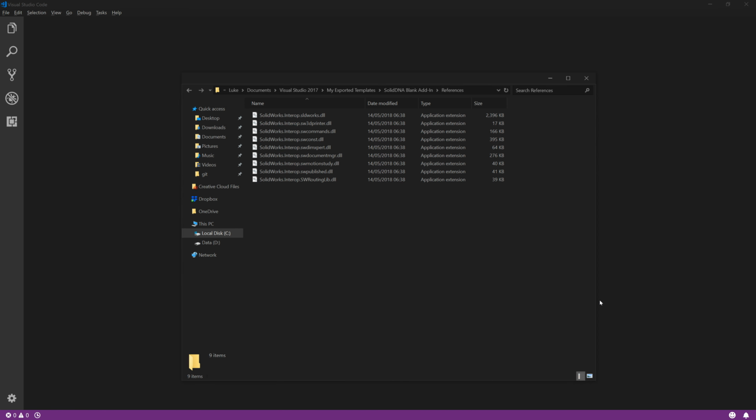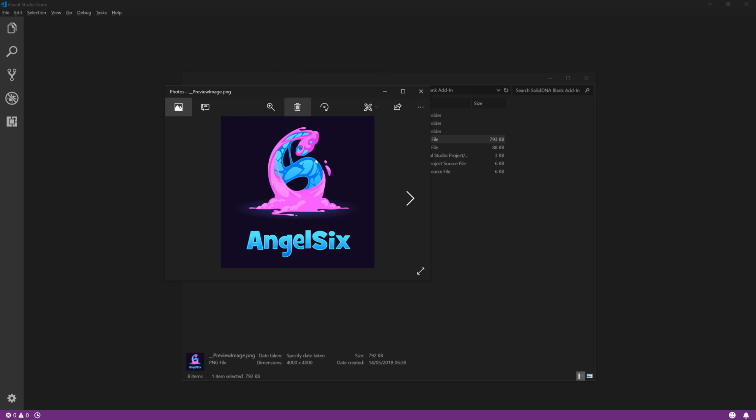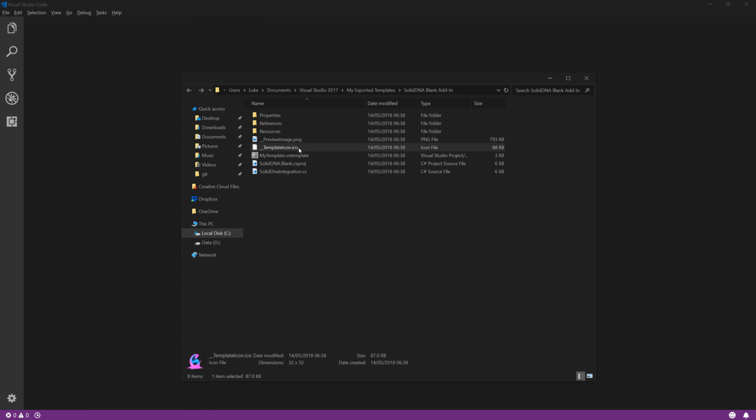That's pretty much all it does. The references are in there. The preview image that I selected is in there. Template icon is, although I'm not going to open that up. That's the AngelSix icon you can see down here. And the template file is the main thing it created, but we'll come back to that in a minute.